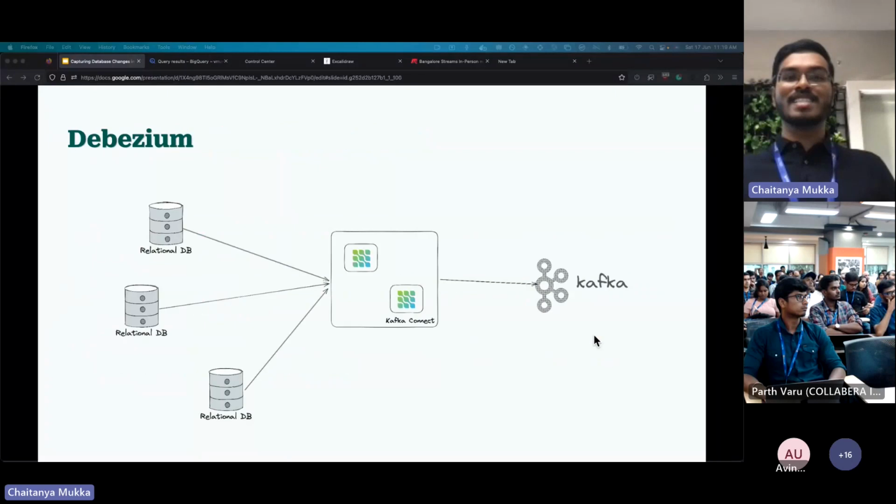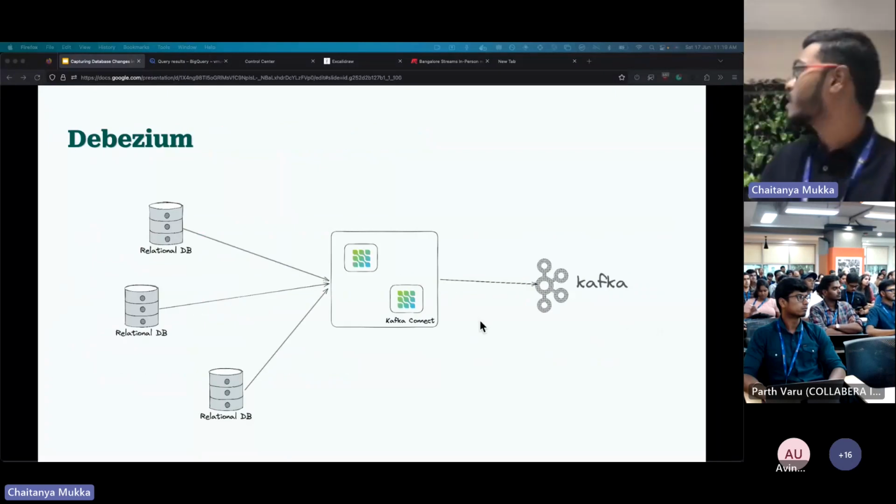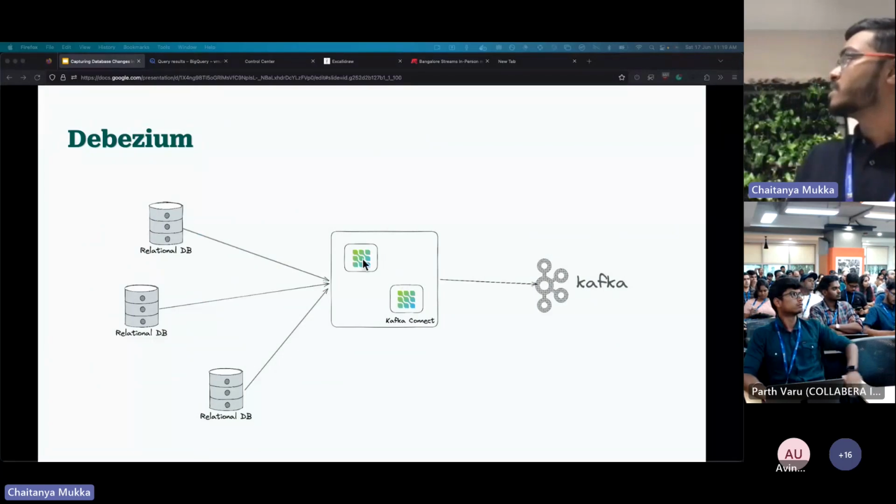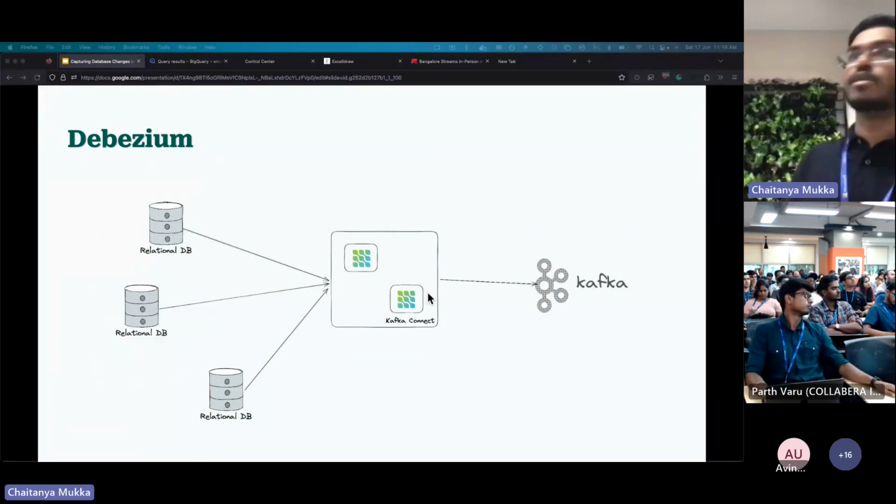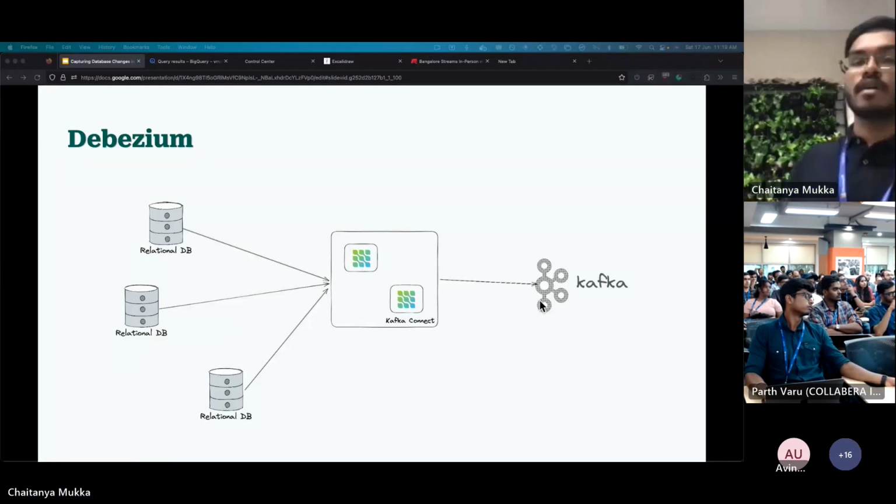So again, let's take a look at the image. You have Kafka Connect over here, and that's where Debezium is running. This is the logo for Debezium, and you have Debezium connectors running on Kafka Connect, reading from multiple relational databases, and all the changes happening on these databases are getting streamed to Kafka.